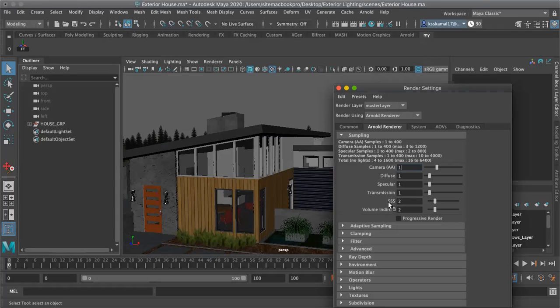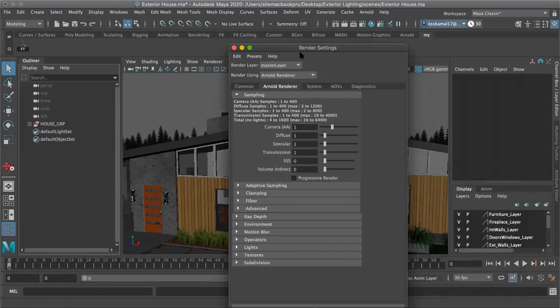Below the transmission, you can find SSS, subsurface scattering. We don't have any subsurface scattering here; this will be in a later part of the classes, as it has some advanced options. So we will get back to subsurface scattering later, and I just want to make it 0. We also don't have volume indirect, so I'm going to make this 0 too.